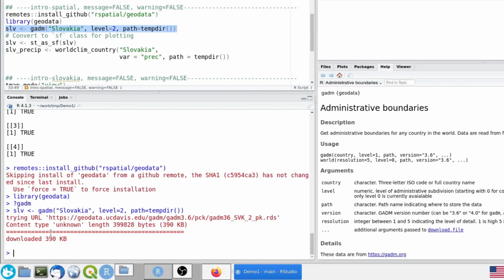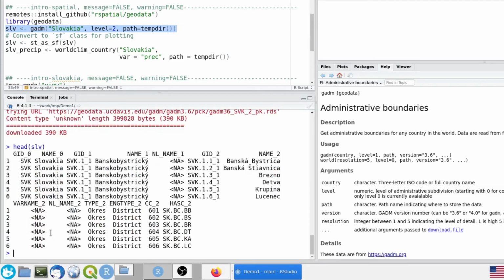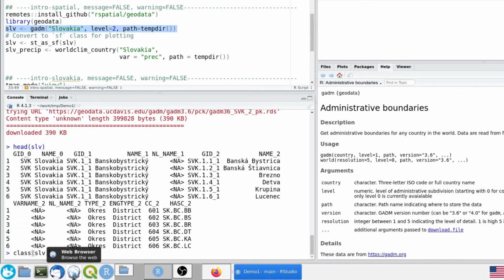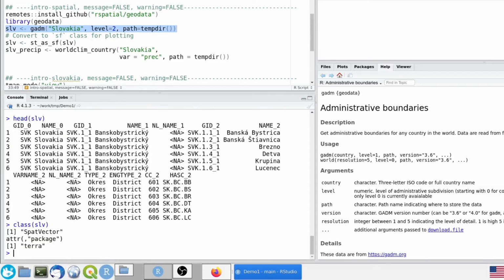Now let's see what we've got. The head function shows us the first few lines. We see we have an ID, country name, the province name, the district name, and so on. What class is this SLV? What kind of object is it? Well, it's part of the terra package, and it's a spatial vector.